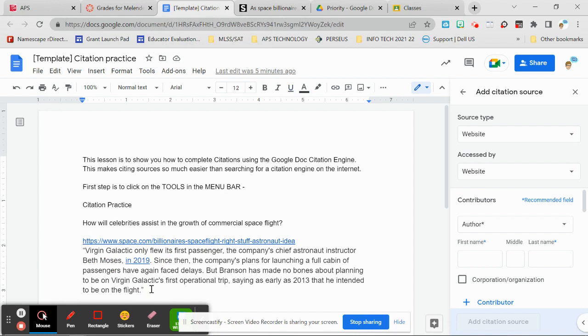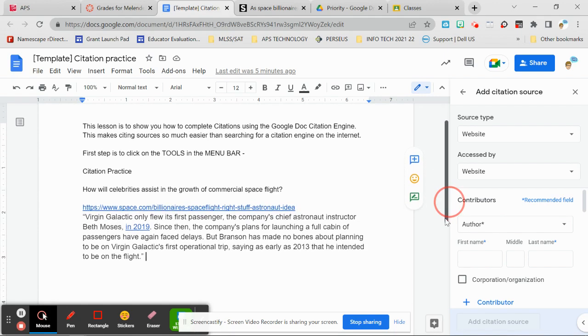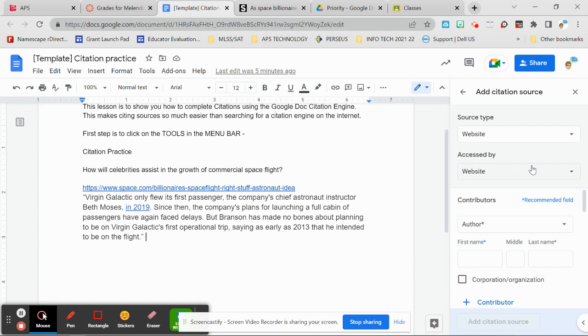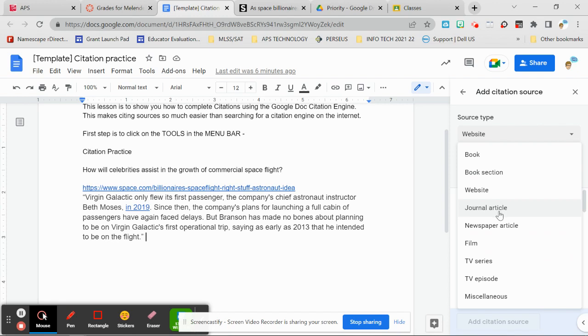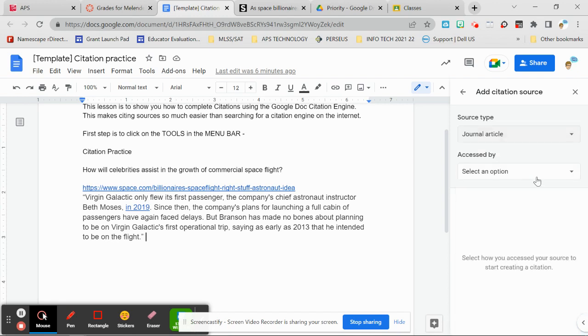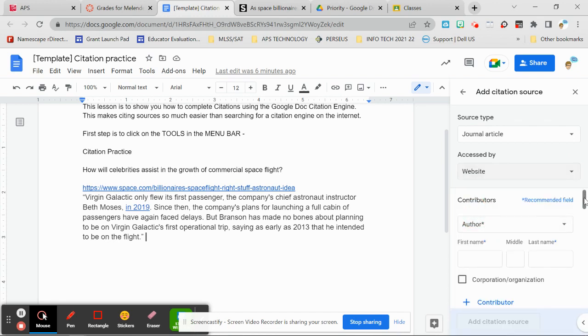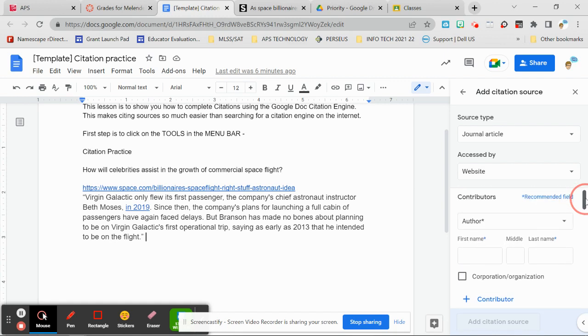Okay, so I'm putting my cursor at the end of that because I'm going to go back and forth and I'm going to put the information in. So it's a website. I'm actually going to change it to a journal article because it comes from the website space.com, which is a journal or magazine of different space topics.